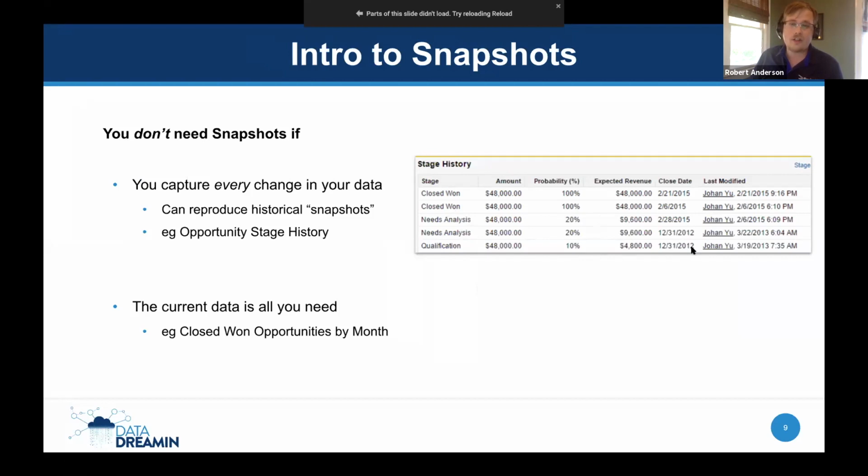So if here, for example, and this is kind of an old screenshot, you've got changes that happened in opportunity stages, a couple things that happened in 2012 and then 2015. If you wanted to know what it looked like somewhere in 2013, you'd basically have to go to this most recent row from 2012, and you could kind of extrapolate what your data looked like. So if you have that level of change capturing, you can get around actual snapshots.